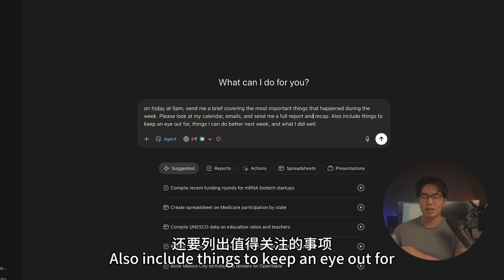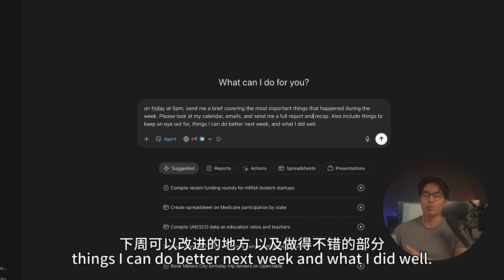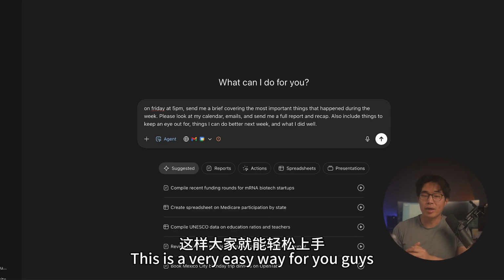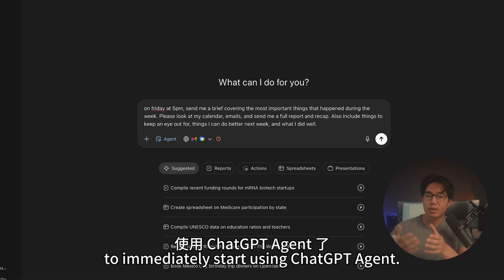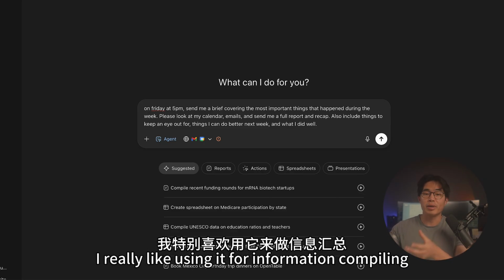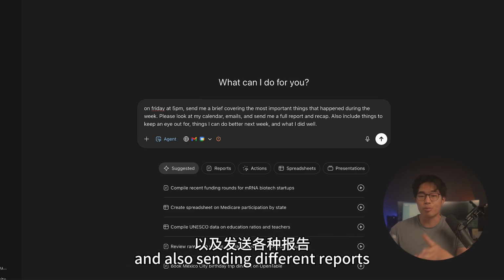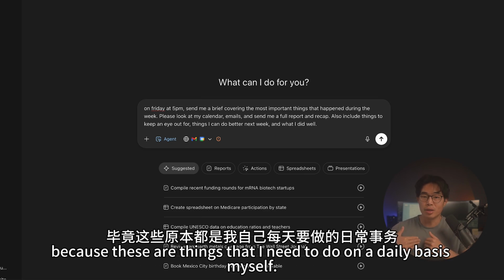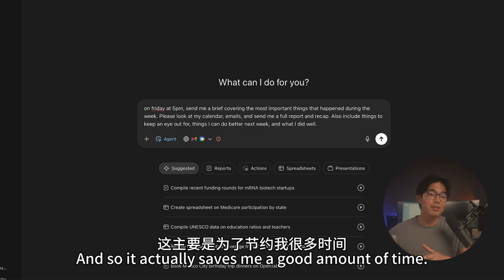Also include things to keep an eye out for, things I can do better next week, and what I did well. This is a very easy way for you guys to immediately start using ChatGPT Agent. I really like using it for information compiling and also sending different reports, because these are things that I need to do on a daily basis myself. And so it actually saves me a good amount of time.